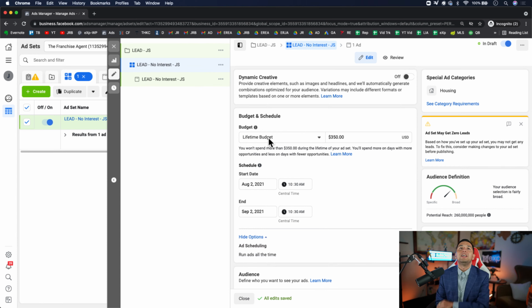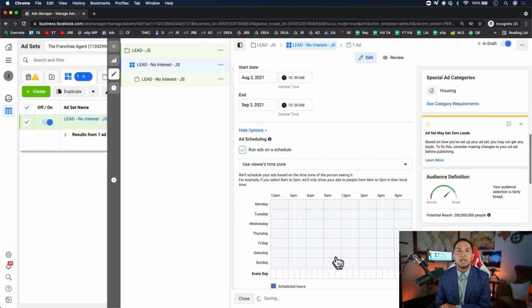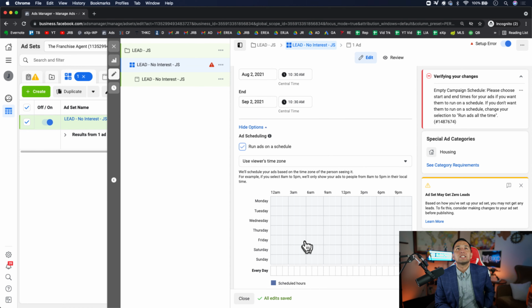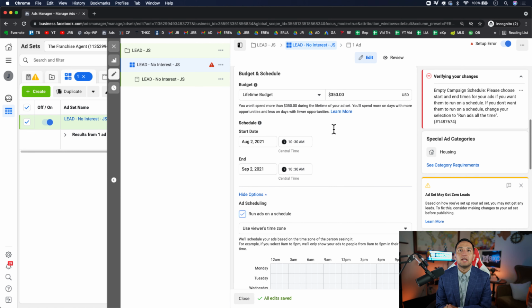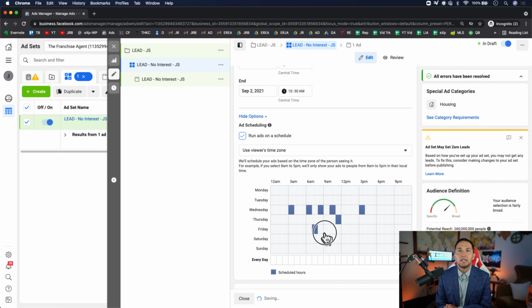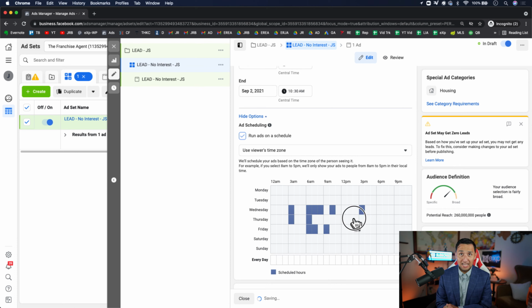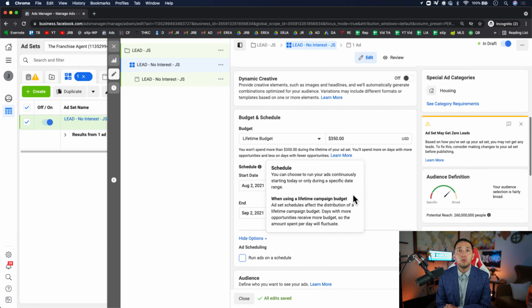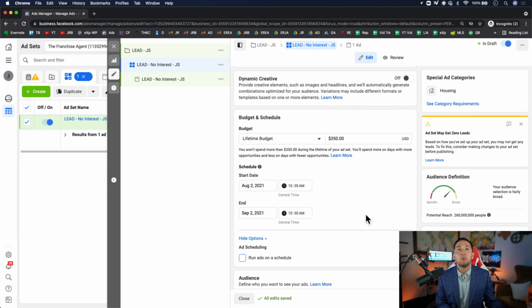Almost forgot the important part. When you go to lifetime budget, you can go and edit that. Run ads on a schedule, and now you can select when you want them to run. So if you want them to run Monday through Friday from, let's just say, 8 in the morning to 12 p.m. for whatever reason, then you can schedule that. But you do have to toggle on the lifetime budget and schedule it from there. So you can see, you select the blocks that you want the ads to run in. All right, so I'm going to unselect that. But yes, you do have the ability of selecting when the ads can run and when they should not run.